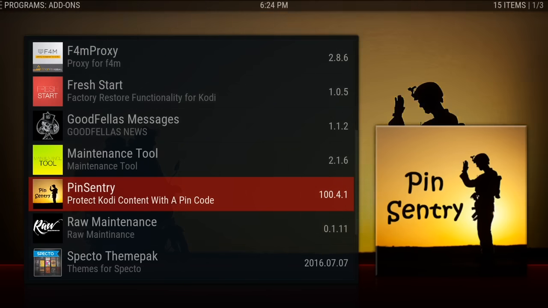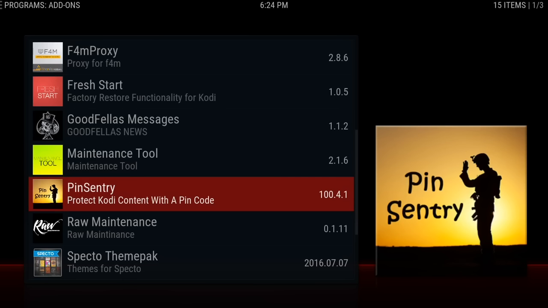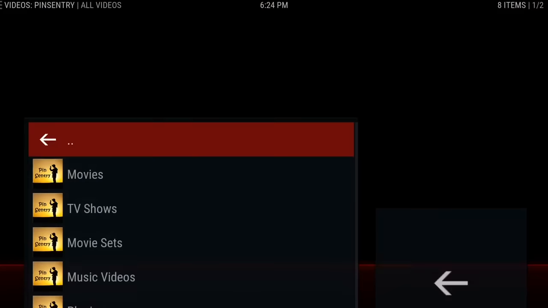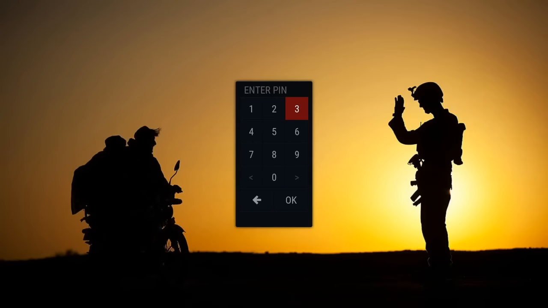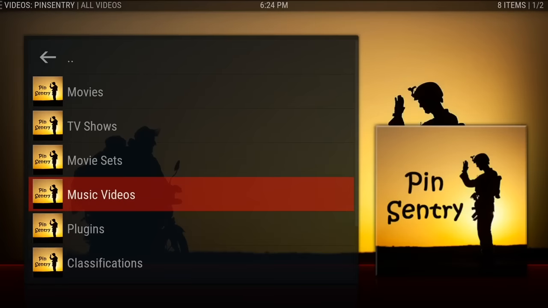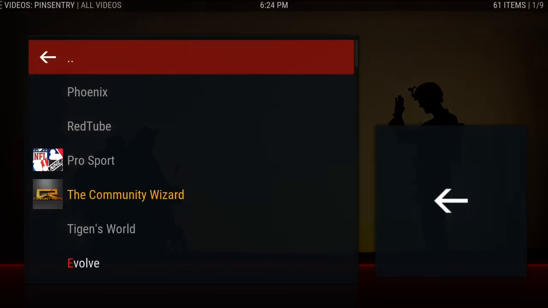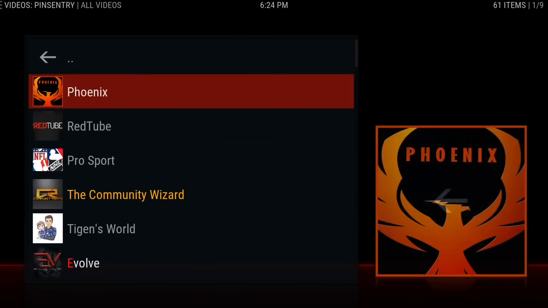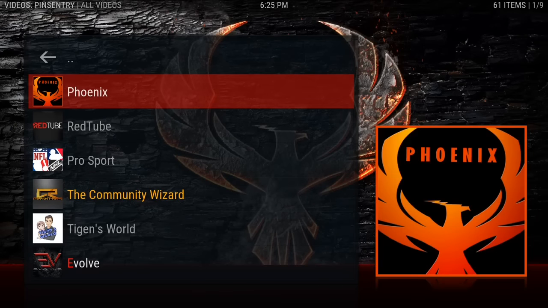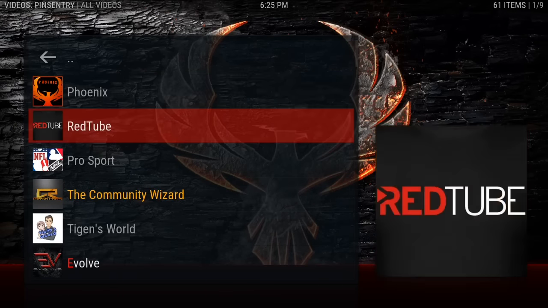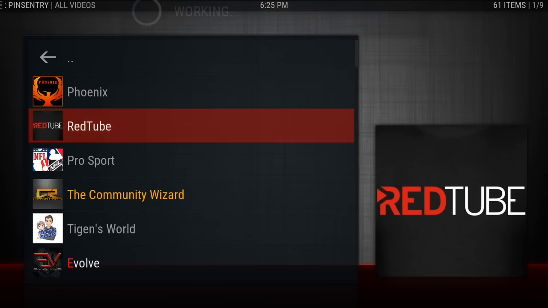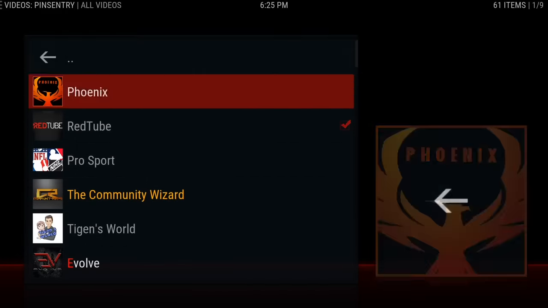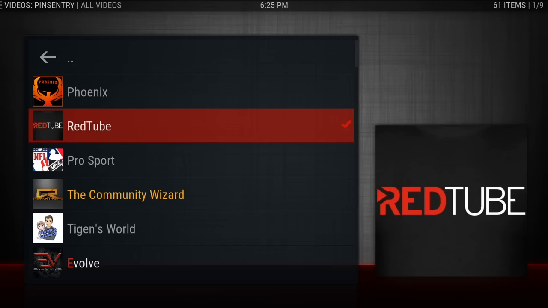Then click Enter to enter Pin Sentry. It's going to ask you for the pin again to enter into Pin Sentry, which is your new one, which is whatever you set. 1, 2, 3, 4 was mine for this video. Then you want to go to Plugins, and it's going to show you all of your add-ons. So you can set a pin for whatever add-on you want. I'm just going to show you the 2 adult add-ons. So RedTube, you want to click on it. It's going to say working, and there it puts a check mark next to it, meaning a pin will be required to access this add-on.